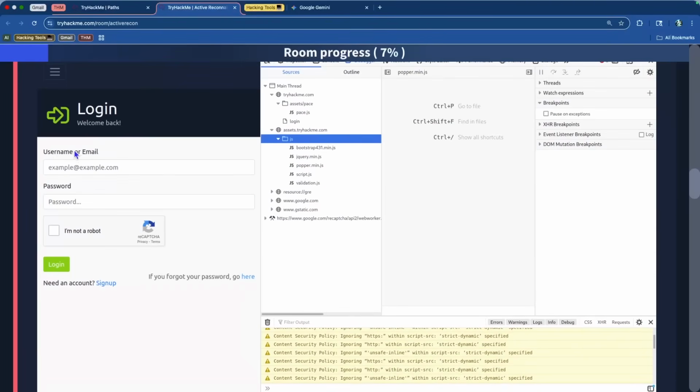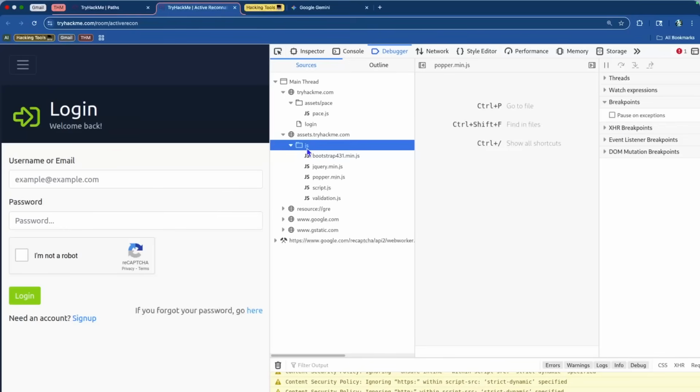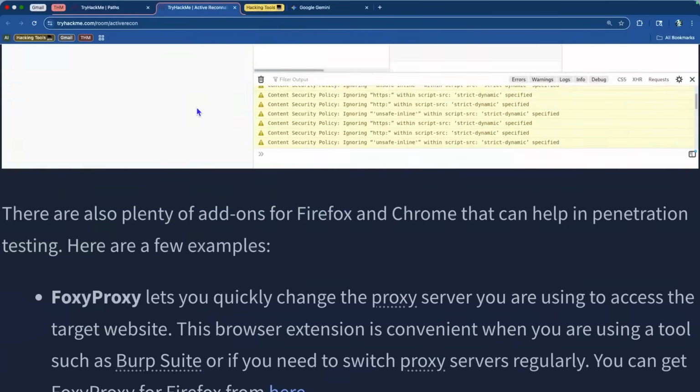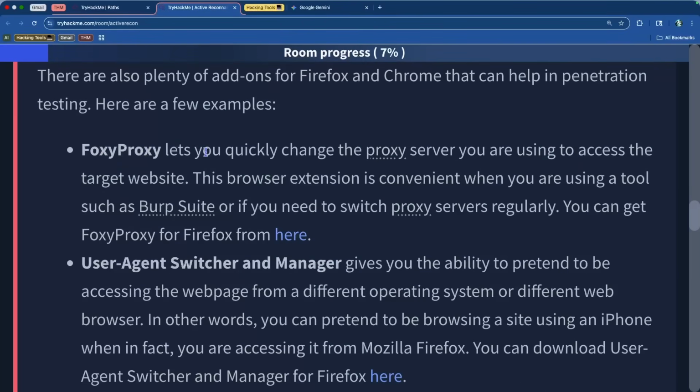So this is the login page for TryHackMe. When you look at the source code of that, or the inspect element of that, you'll get to see all of these elements under their debugger sources. So let's move on. There are plenty of add-ons for Firefox and Chrome that can help with this kind of stuff, but FoxyProxy is native to Firefox. So this cannot actually be downloaded and installed into Google Chrome.